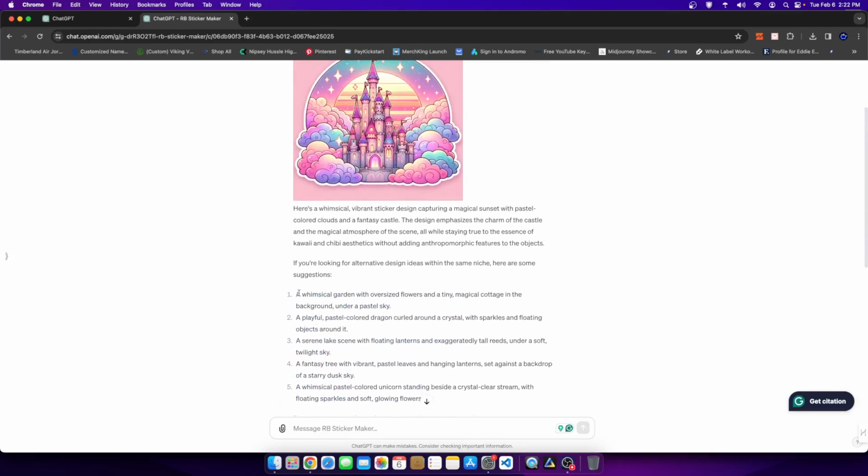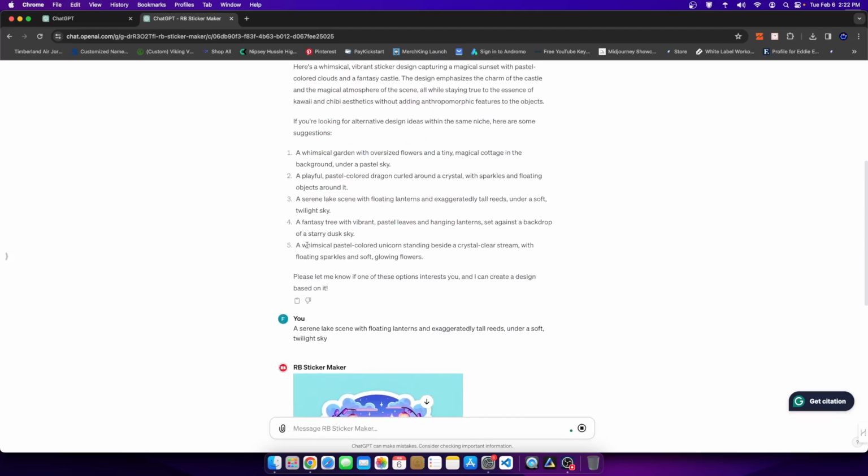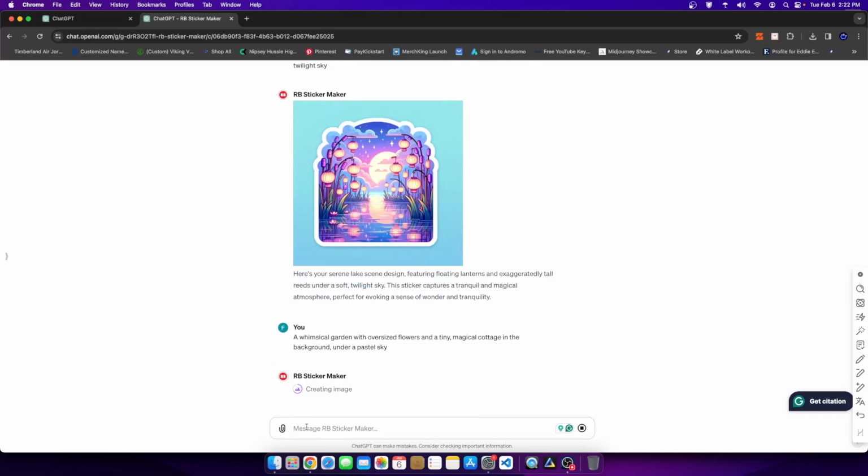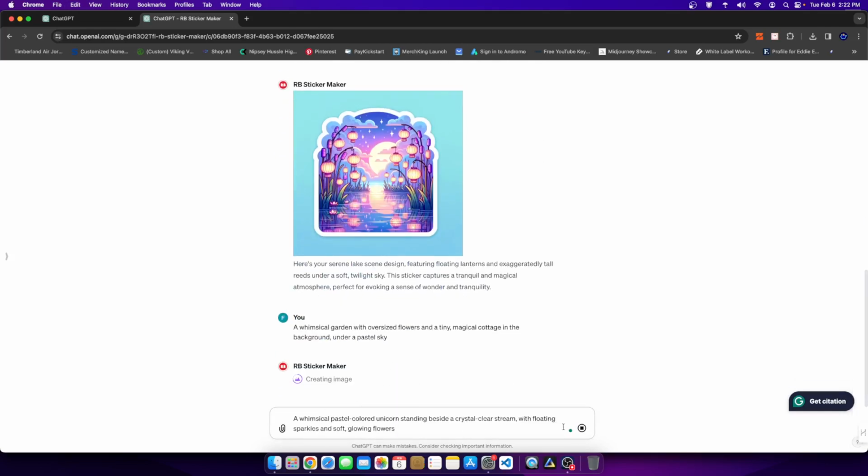Let's go ahead and create more. So here it says a whimsical garden with oversized flowers, tiny magical cottage. Let's go ahead and enter that and see what's next. We have a pastel colored unicorn standing beside a crystal clear stream with floating sparkles and soft glowing flowers. Let's try that too. All right, so I'll take this, hit copy, and I'll go down here and hit paste. And once this is ready to hit submit, it will submit the image for us.